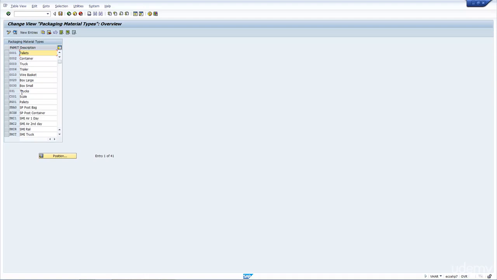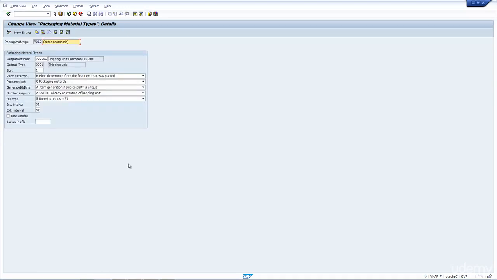So let's have a look at the configuration, and then this will become clearer. Now let's go into a packaging material type, create, for example, and you can see the detailed configuration. The first thing you see is the output determination procedure and the output type, and this is used to print out the labels once you finish the packing, for example. You have the plant determination. So how do I determine the plant? Either I can determine it from the packaging material, or I can copy the plant from the first item that was packed. Yeah, and it's really by default how you would use it.